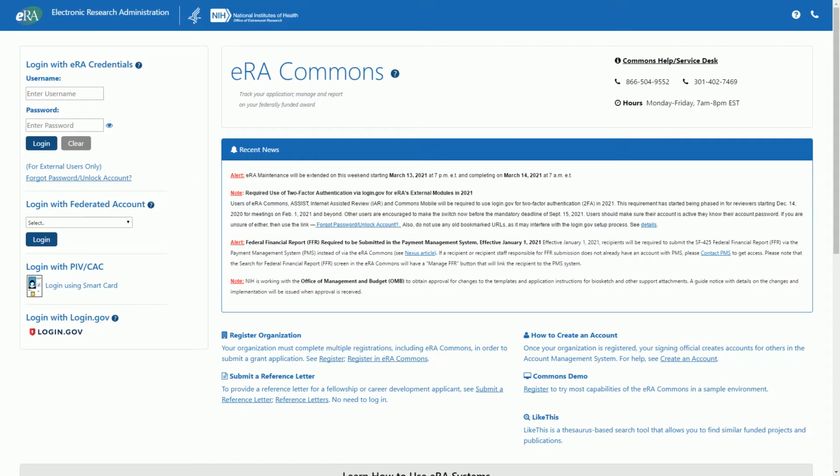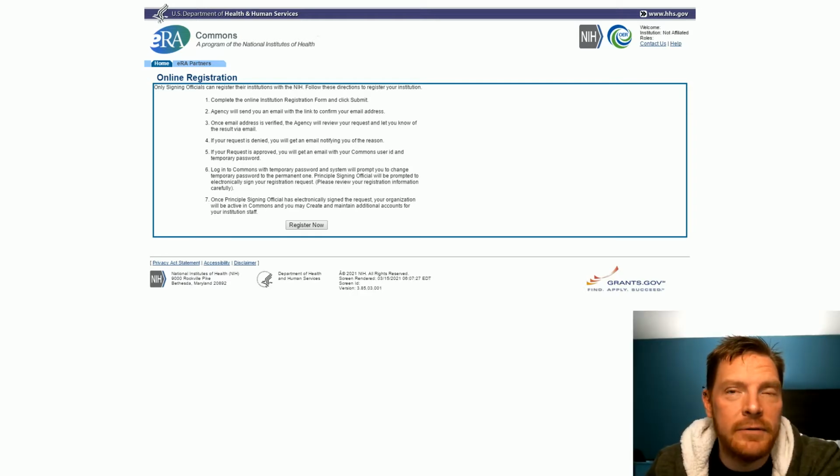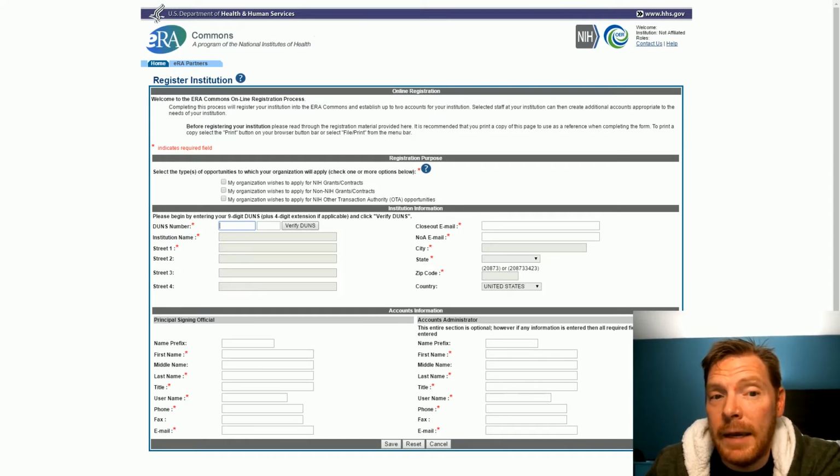Now, when you go into this login page, you're going to see where you put in your personal username, all of that stuff, but you're going to want to hit register organization. When you hit register organization, it's going to come up with this. You're going to go ahead and click register now, and you're going to input this information.